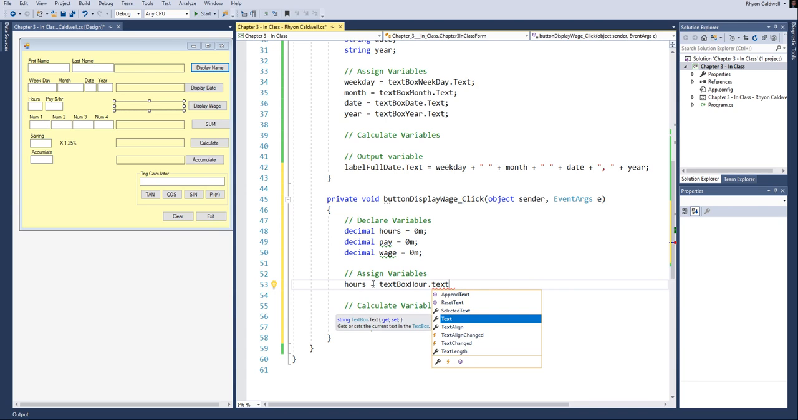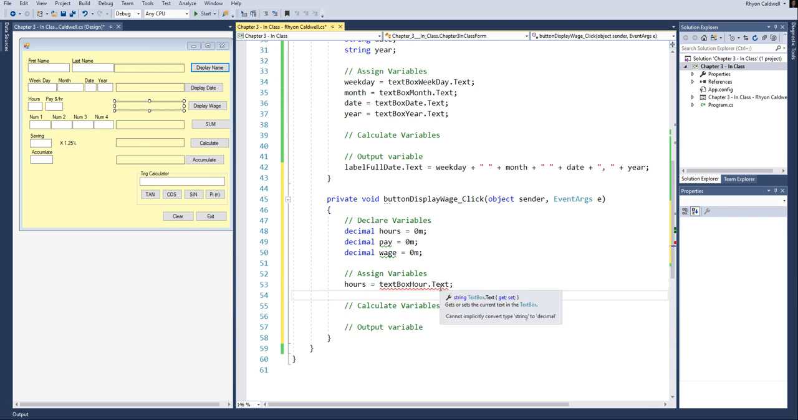But remember, when we do that, that is a string. Everything that gets entered into a text box gets entered in as a string. So the computer says, wait a second, we're entering a string into a decimal variable. The error message right here is clear. It says cannot implicitly convert a string into a decimal. Okay, so if we can't do that, that means that before we assign it, we have to tell the computer to convert it, essentially.